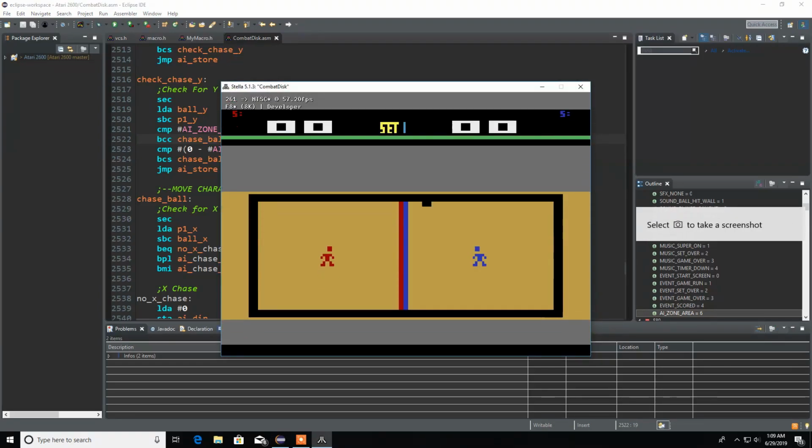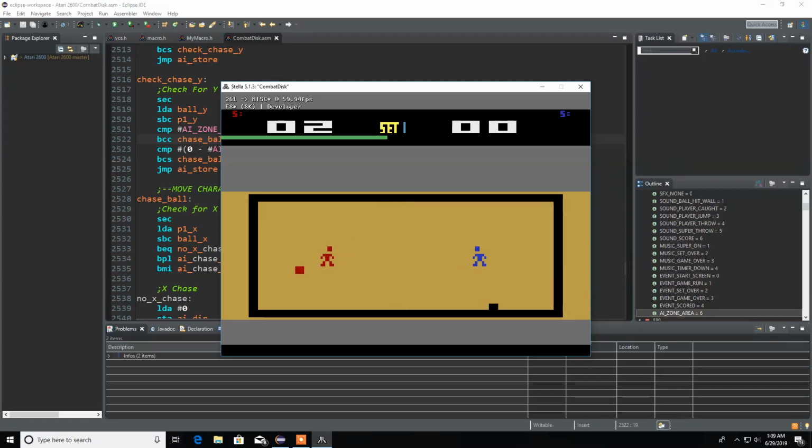So let me run the game. As you see, the game didn't crash. So that's what we wanted. Perfect. And as you notice, when the ball came towards the player, he's going towards the ball a little bit too fast. So we need to do some restriction over here. And as you notice, I threw the ball above his AI zone area, and he didn't really react.